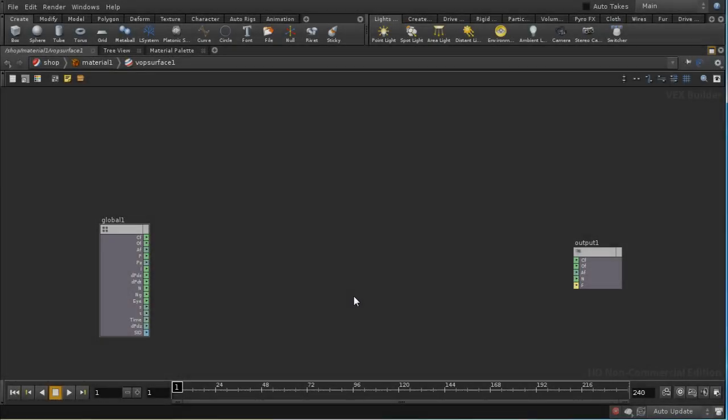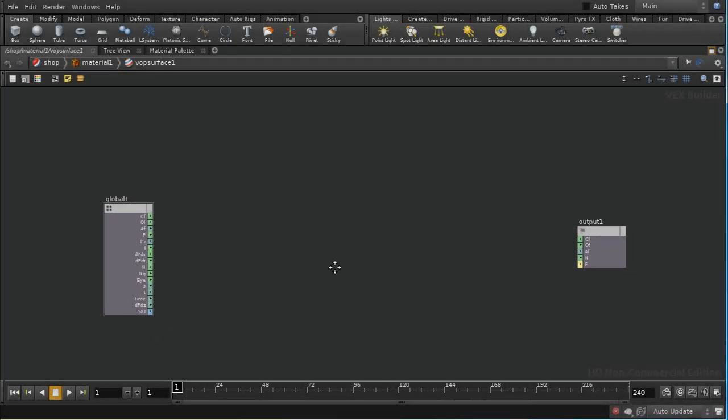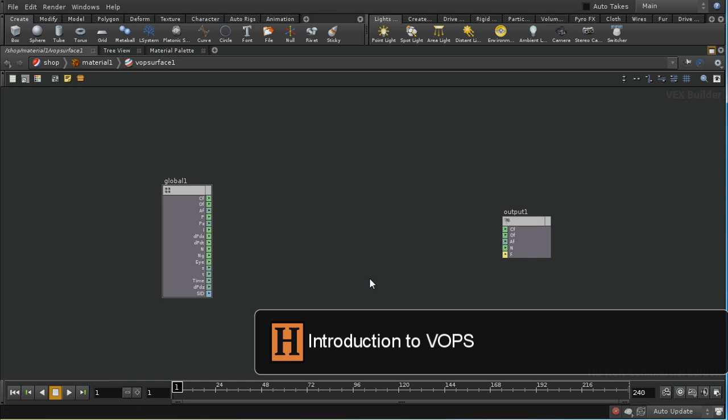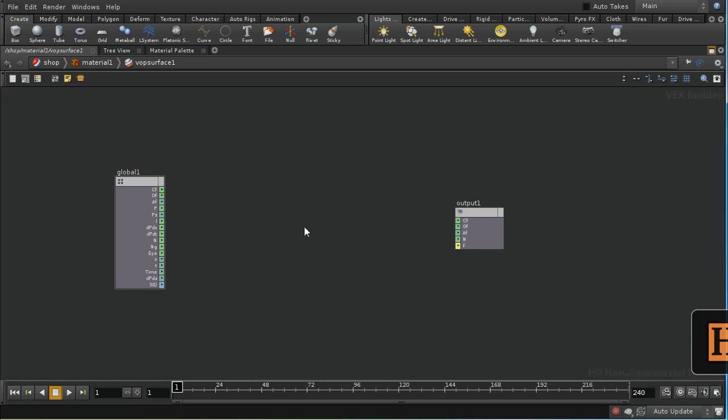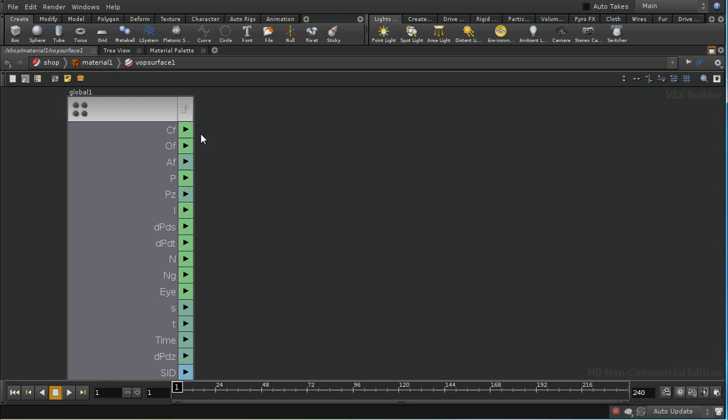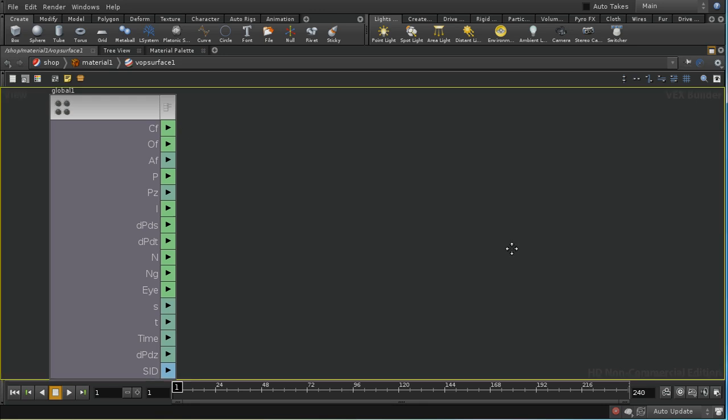So before we get too far into constructing our shader, a few words about how the VEX builder network context works. And the nodes in this context are slightly different from nodes in, say, the SOP context. One of the differences is that you have many more inputs and outputs. The things on the right-hand side of the node here are outputs, and if we zoom in, we can see that the arrows point out of the node.